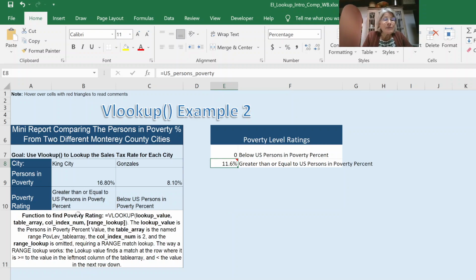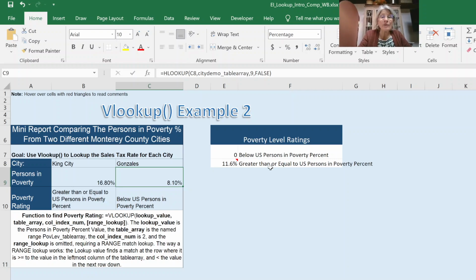So we have a mini report over here where we're looking up the percent of persons in poverty in these different communities in Monterey County, according to the U.S. Census results of 2021. And we want to get a rating for that level. The rating, we just want it to be either below the U.S. persons in poverty percent or greater than or equal to the U.S. persons in poverty percent. So here we want a range match.